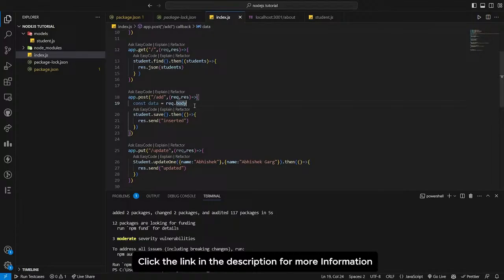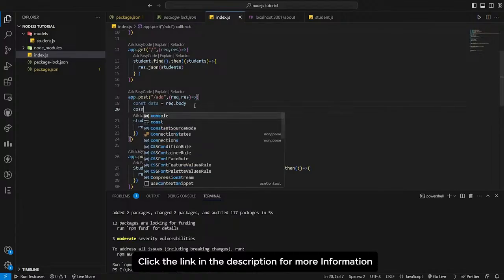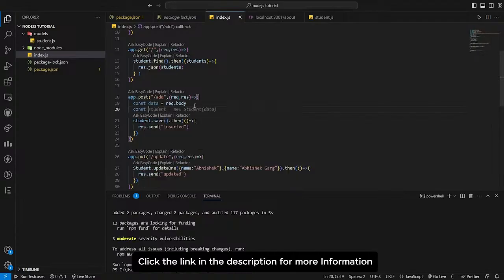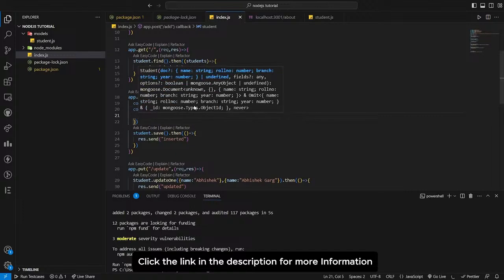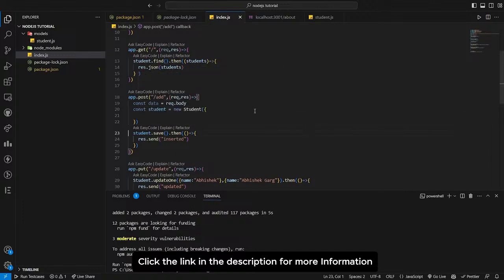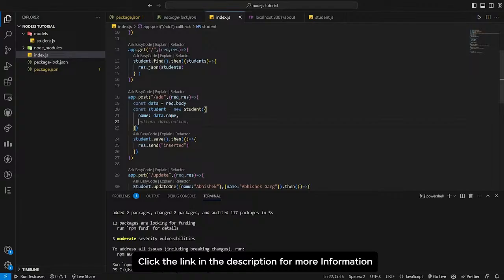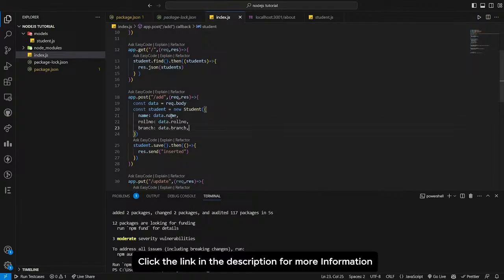Now from this data I will fetch one by one the name, the roll number, and then the other fields. So I will straight away create a student. Student equals new Student. This student is of the type of the model that I have created. Inside the name field, it will be data.name, comma. Then in the roll number field, it will be data.rollNumber. The branch field will be data.branch, and the year field will be data.year.